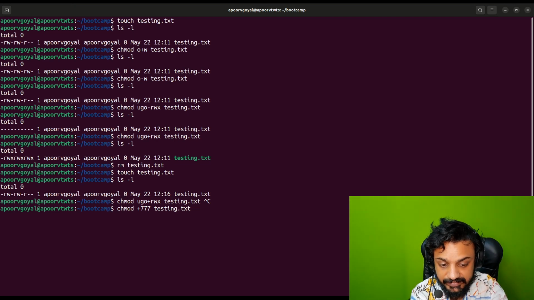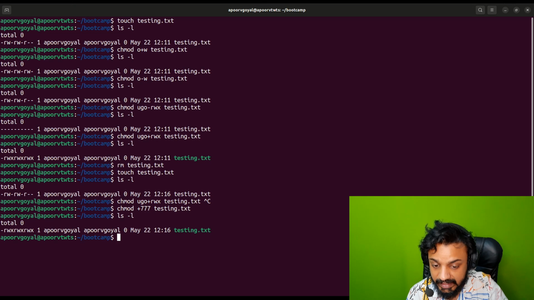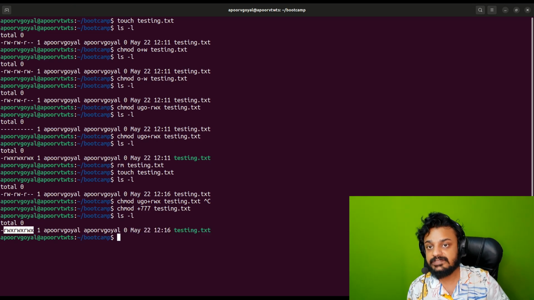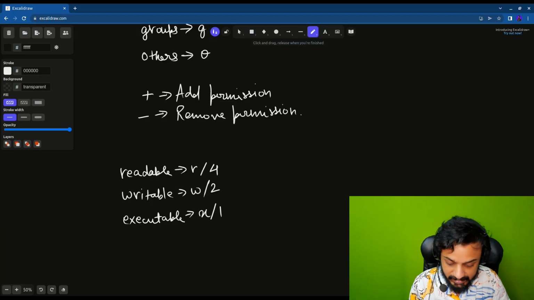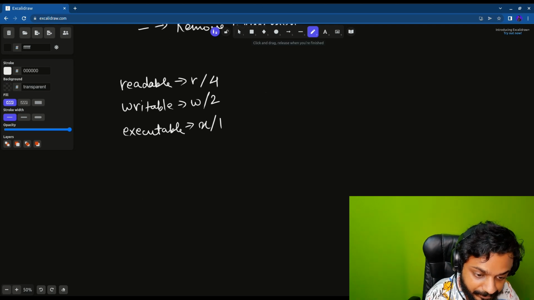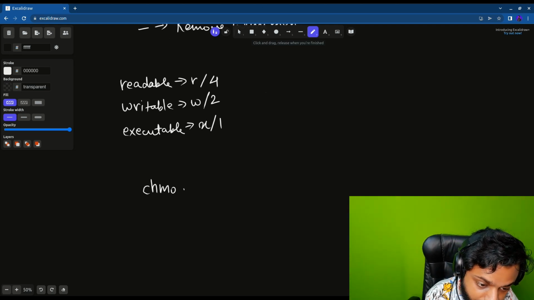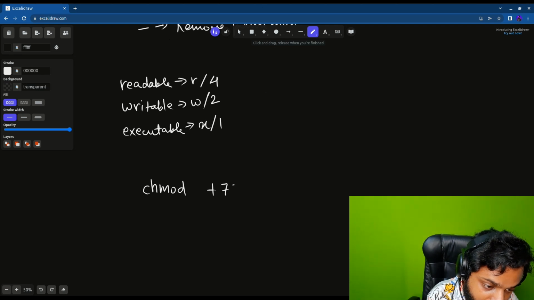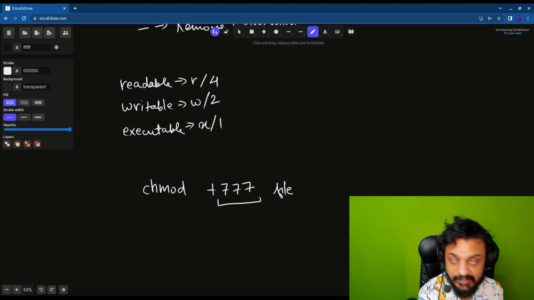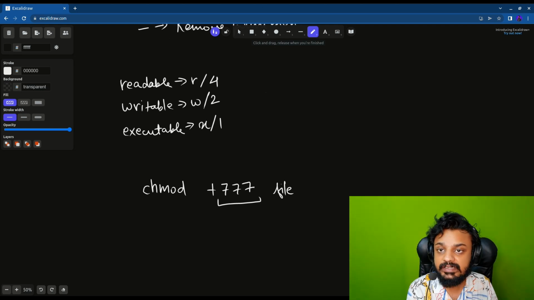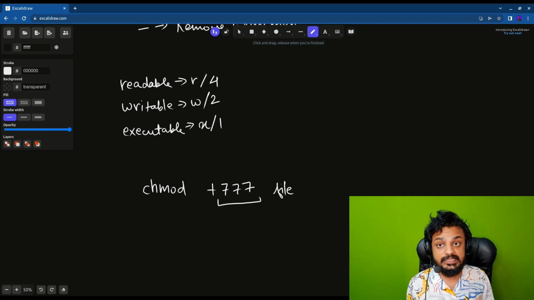Now when I press enter and then do an ls -l, I will see that again all the users, groups as well as any other user have all the permissions on this file. But the question is that I executed this command chmod 777 and then a file, and these 7s are not mentioned anywhere. The readability is 4, the writability is 2 and the executability is 1. So how does it work?